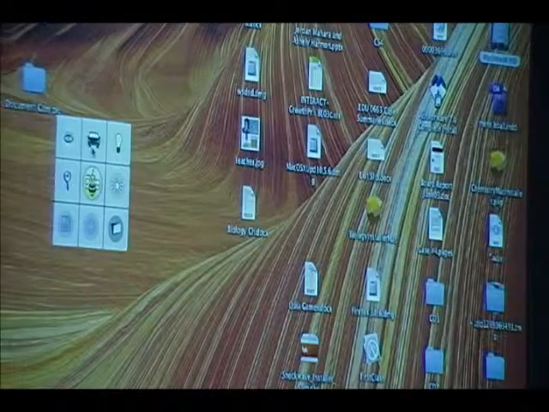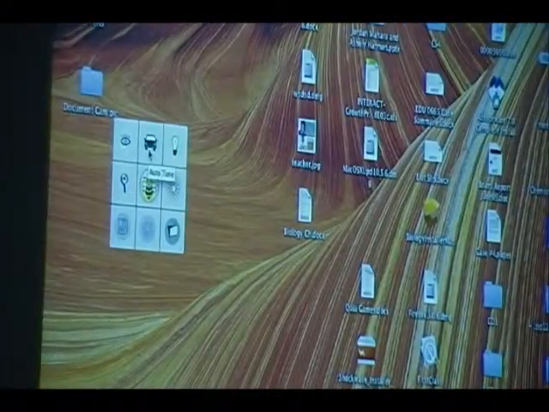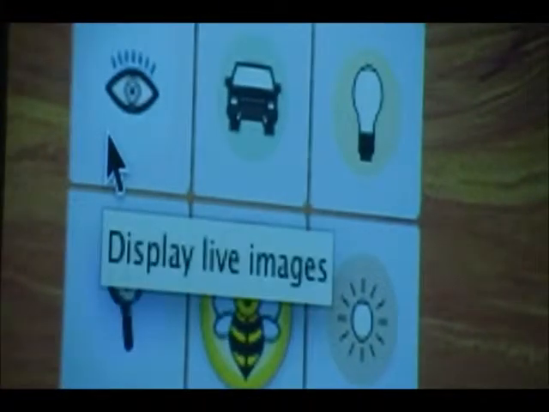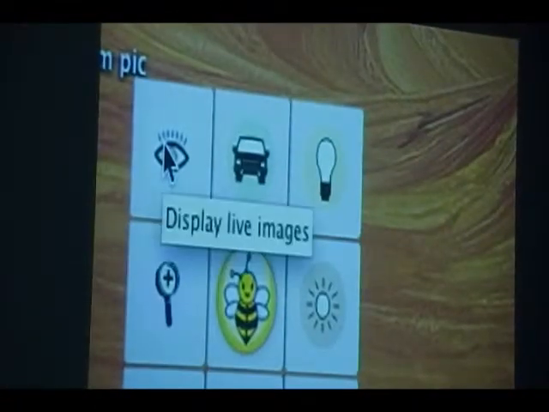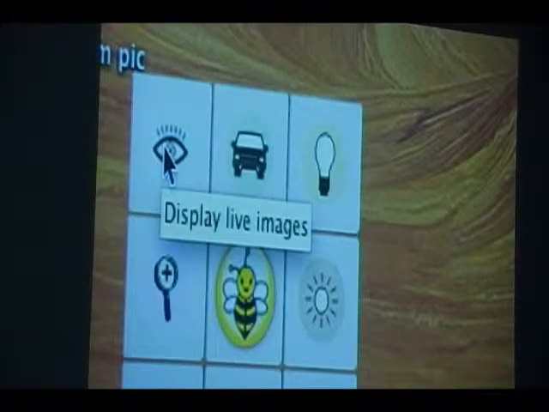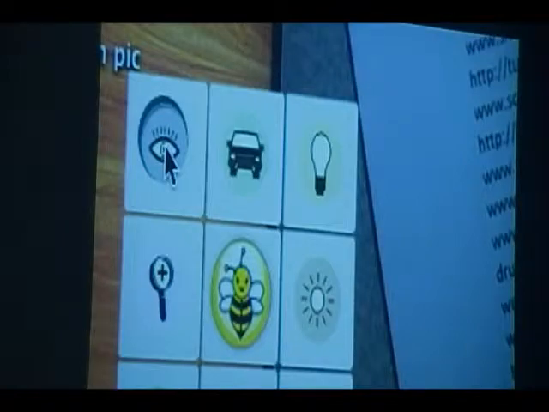Now if you notice, there's little pale, and it's kind of hard to see because it's projectors, there are little pale circles around each symbol. And then when you move your mouse, just like anything, it tells you what is happening when you click that button. So display live images, scroll back up. If you expand your window, it will fill most of your computer screen. Now I just have this one on here.